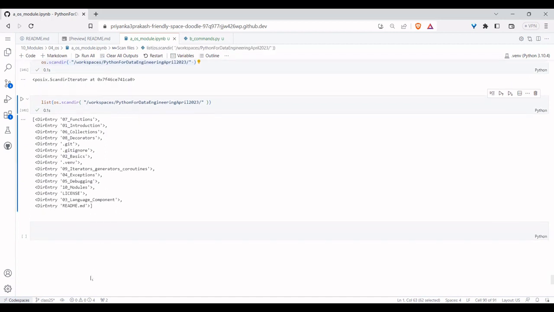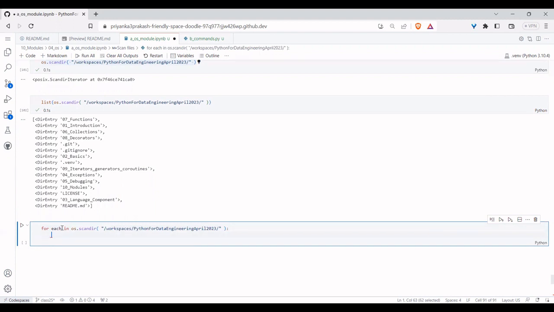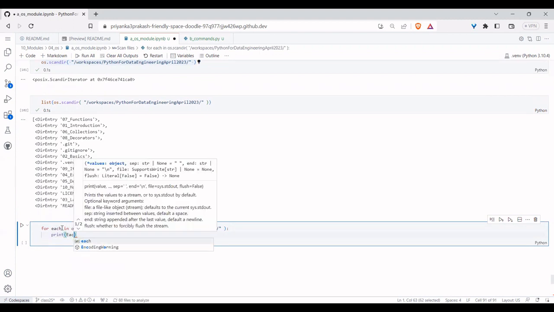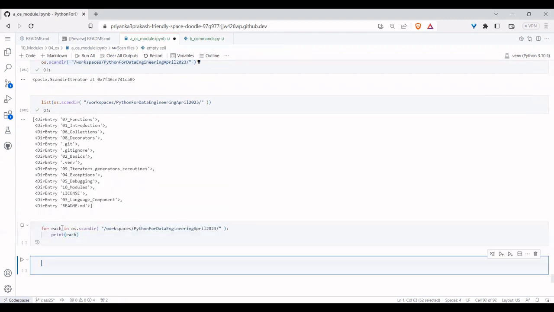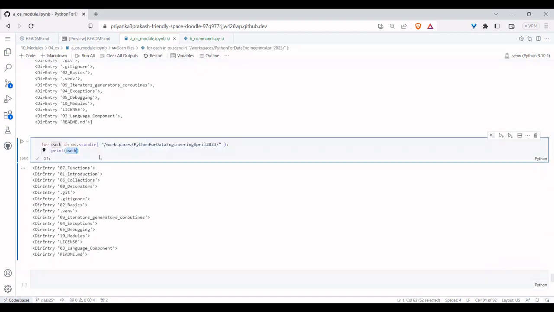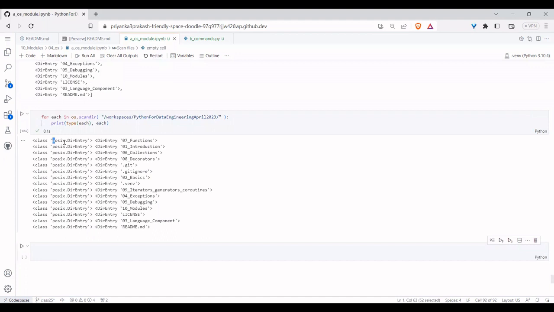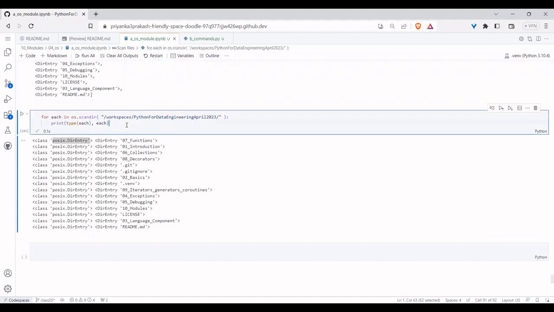So maybe I will do this: for each in the scandir of this path, whatever I give, I am asking for each object. Did you see each object you are getting? Now, after getting it, I am asking, hey, what is the type? Whenever you want to work with anything, you need to know the data type. It is saying I am of type posix.DirEntry.